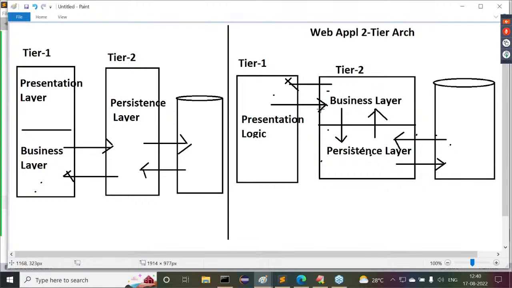If we use applets, this architecture we are going to use. But if we are using normal servlets and JSPs, what are we going to use there? This second architecture we are using here. But differentiation is available anyway. Okay, leave this one.